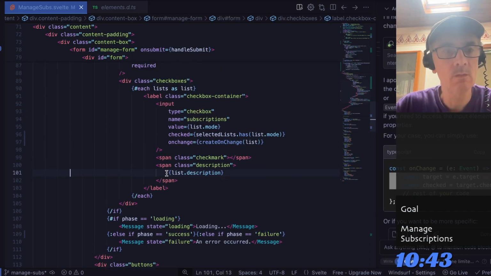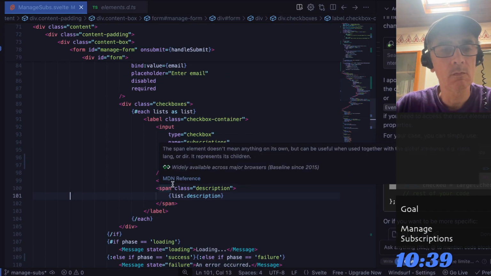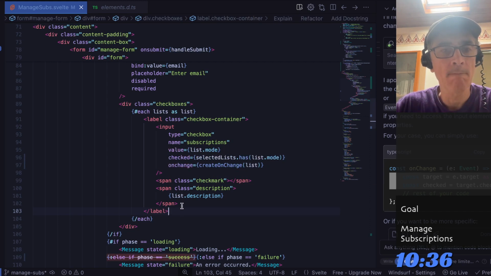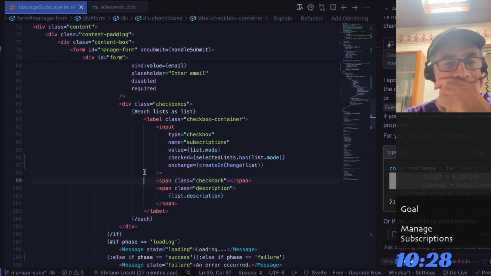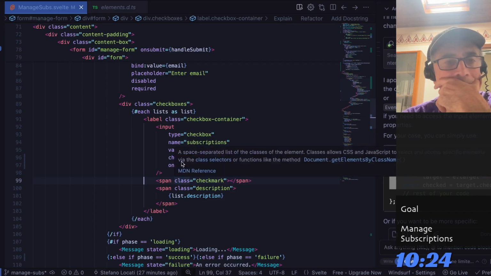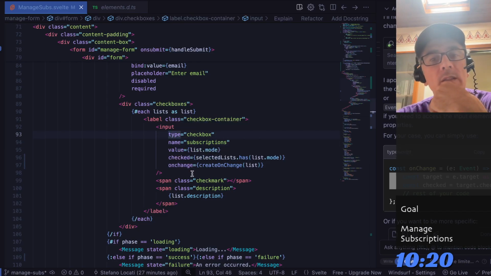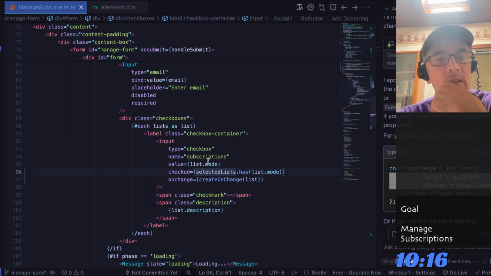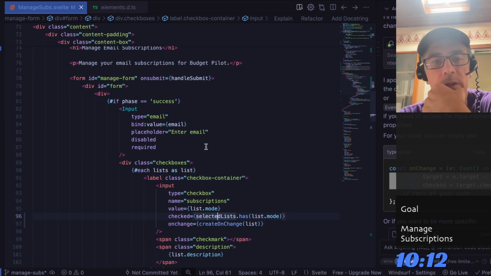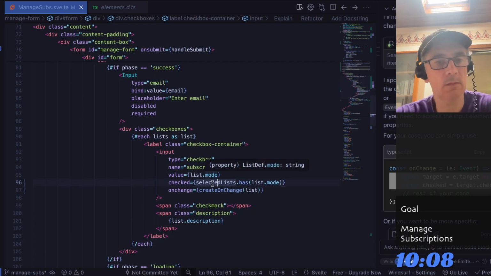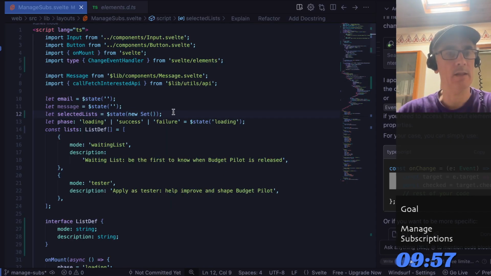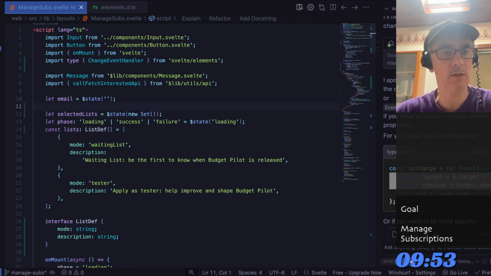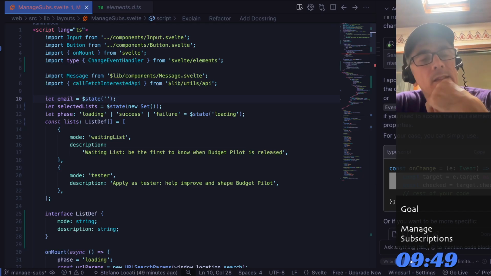Let's have a look. There is this checkbox container. Value list mode is perfect. List mode, selected list. Where's this selected list? Maybe I can work on that. The selected lists. Where is it defined? Oh, I can click on it. Oh yeah, it's a set. Message is not needed anymore. Let's get rid of it. If we need it again, we'll add it. It's a set.